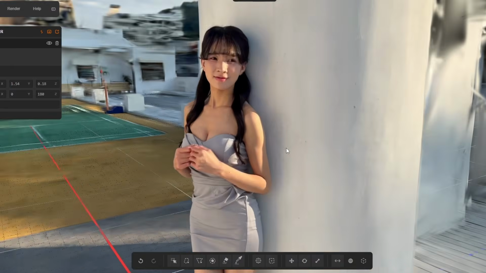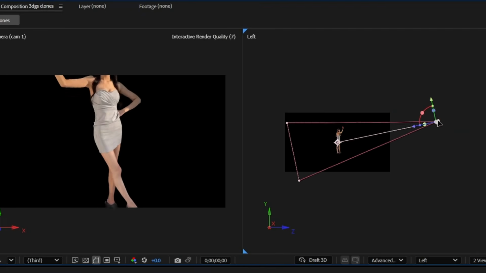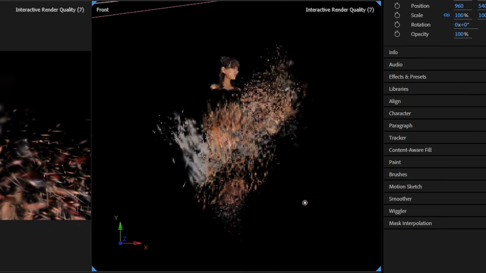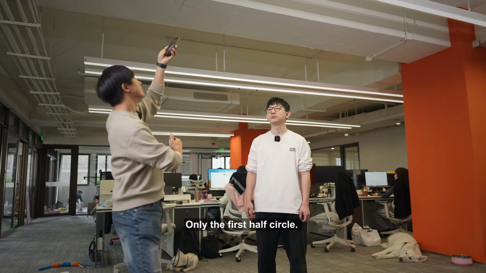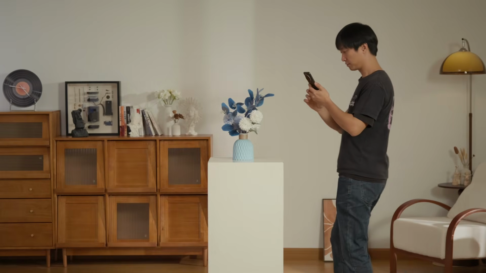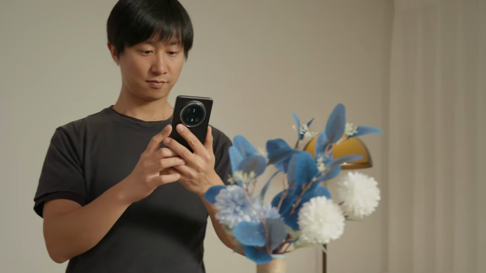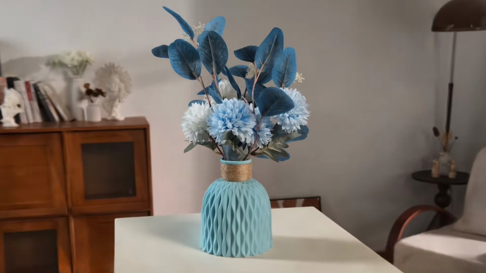Hey everyone, today I'll show you how to use After Effects and Gaussian Splatting along with our new free After Effects plugin to create this dynamic dissolve effect. If you have no idea where to get started with Gaussian Splatting, all you need is a subject, a mobile phone, and the KIRI Engine app.